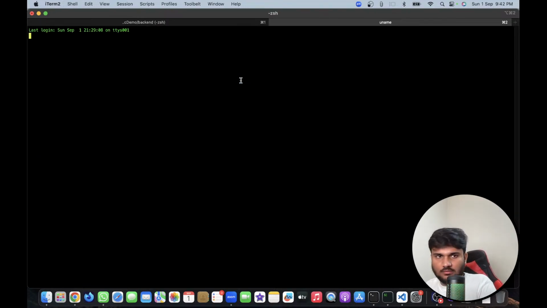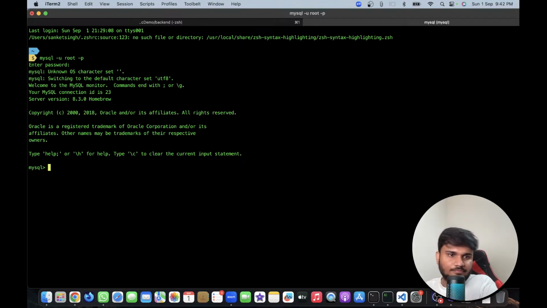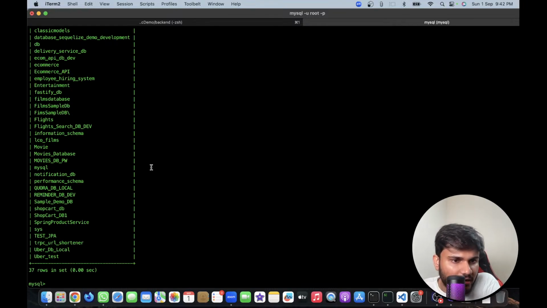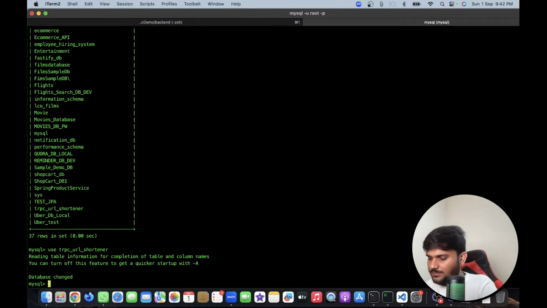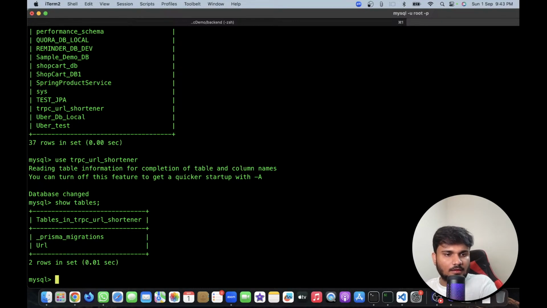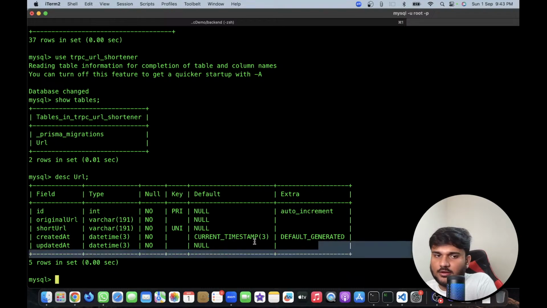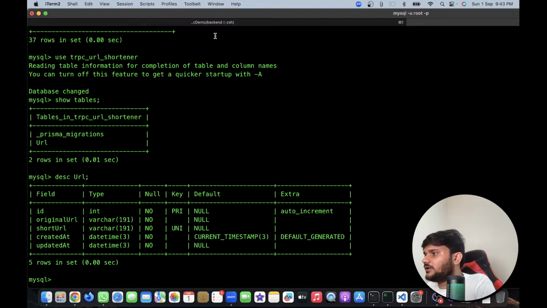Okay. And if I open my MySQL instance, and if I say show databases, you can see there is a database tRPC URL shortener. If I say use tRPC URL shortener, and if I zoom it a bit, show tables, you can see we have a URL table coming into the picture. If I say describe URL, you can see we have an ID property, original URL, shortened URL, created at and updated at. Pretty simple and straightforward to set up a schema altogether, right?